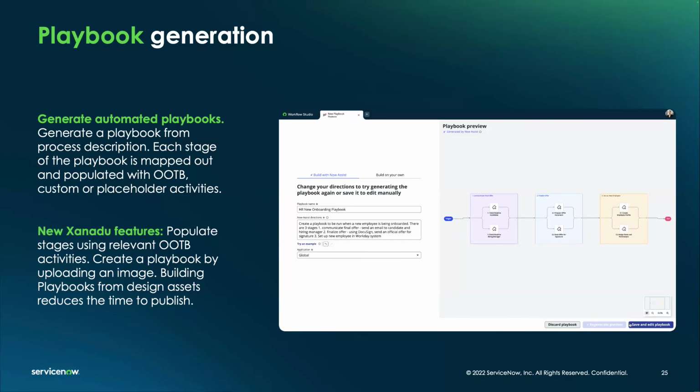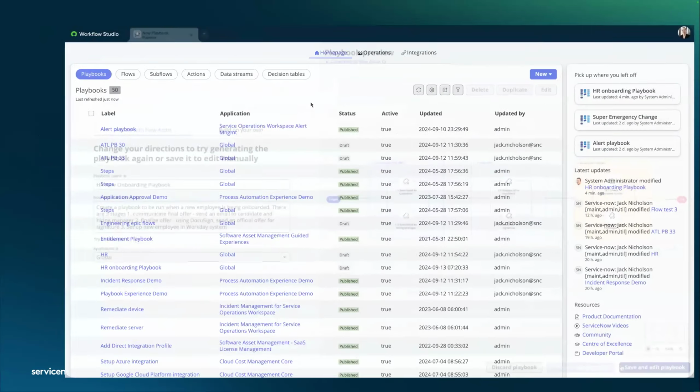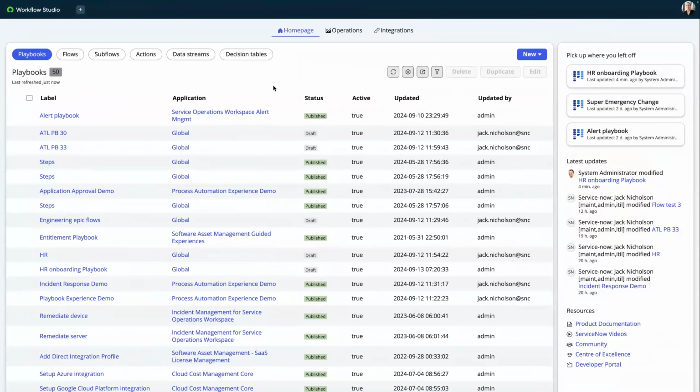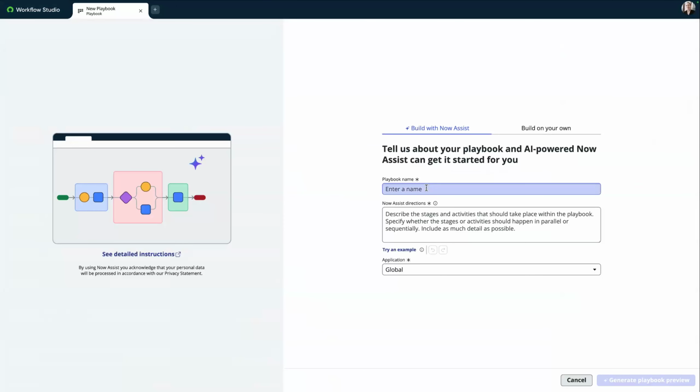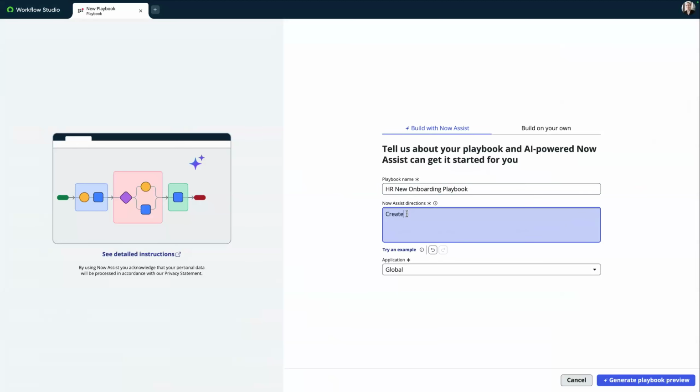Now let's take a look at playbook generation and see what it looks like in real life. So once again, we're in Workflow Studio. We're going to go ahead and open up a new playbook. With that correct role, we're going to have the ability to create a new playbook with Now Assist. And in this case, we're just going to create an onboarding playbook. Don't mind me creating this in global, and don't mind the use case. We just want something simple to illustrate the technology.